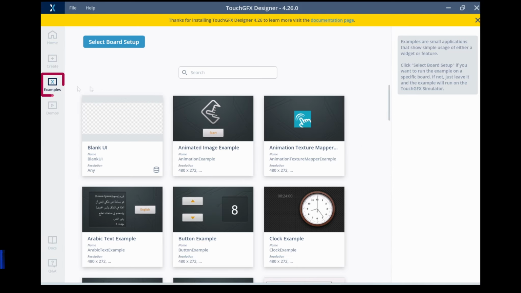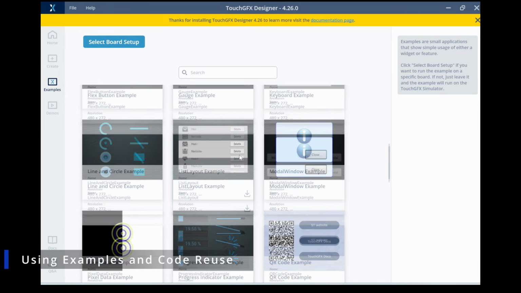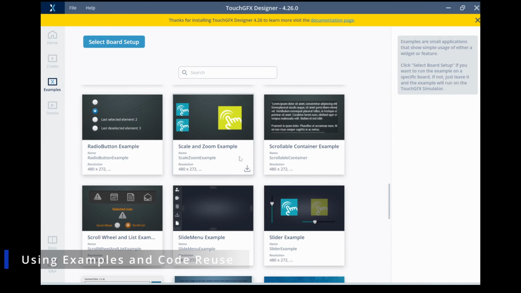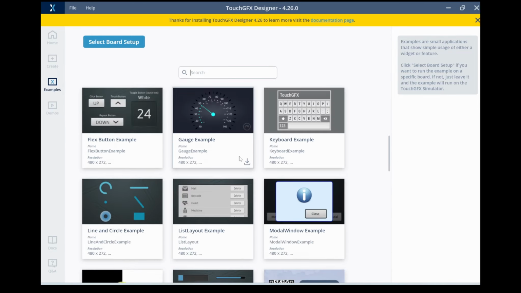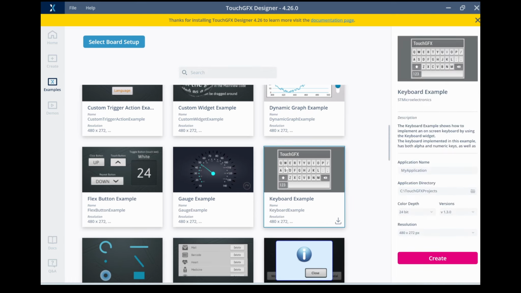The Examples tab is especially helpful. TouchGFX provides a lot of examples: animations, keyboards, scrolls, menus, and more. For example, if your application needs an on-screen keyboard, instead of creating it from zero, you can open an example that already includes the keyboard. You can study how it's made and then copy only the parts you need into your own project. This approach saves a lot of time and helps you learn the framework more efficiently.